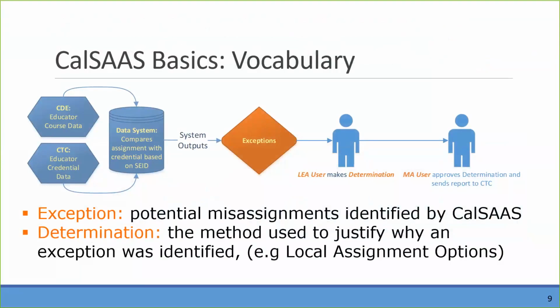And that's a big, huge new thing. Remember we talked about how the assignment monitoring process today is very paper-heavy and self-reported. Right now, we're looking at master schedules, pulling up credential data, comparing the two, and identifying misassignments as an individual county. Now it will be an actual data system that identifies those potential misassignments. It's going to compare the CalPADS data put in by the LEA with the credential information held by the Commission on Teacher Credentialing. So it'll take the CDE data and the CTC data, and the system will output the misassignments instead of it being self-reported.